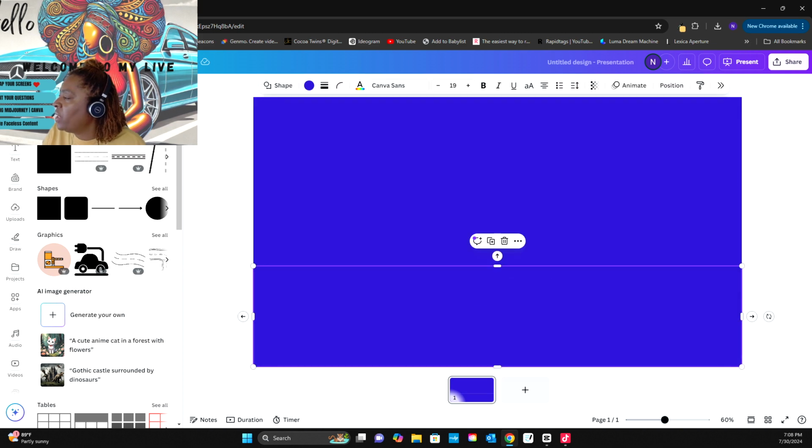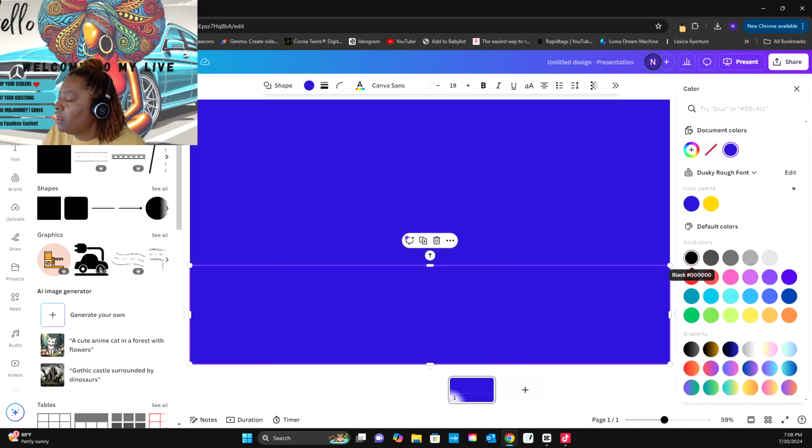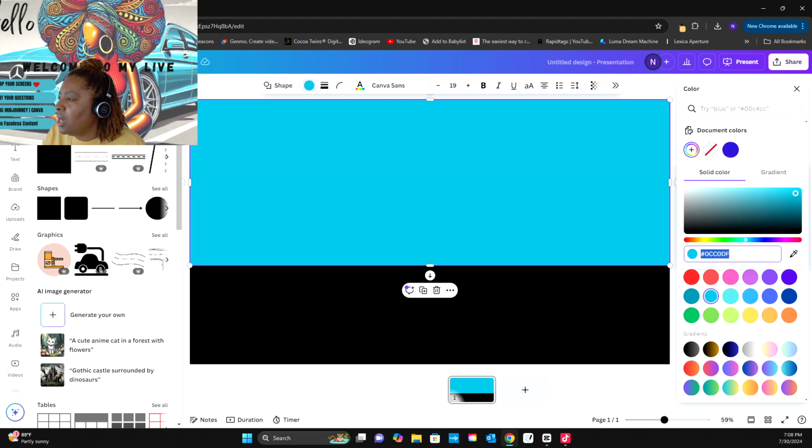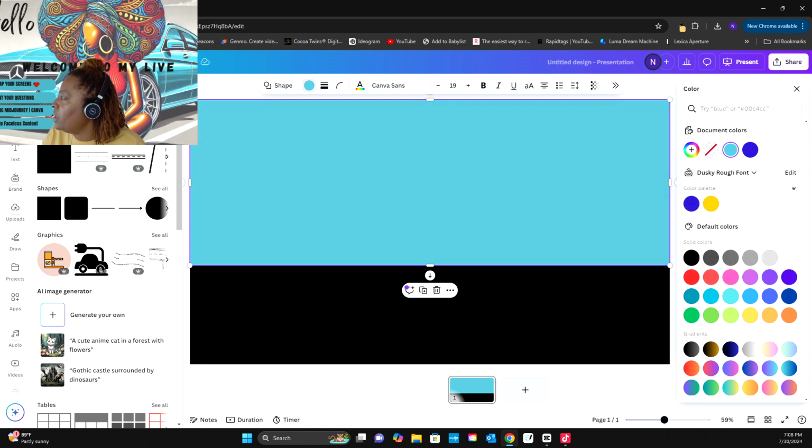All right, so now I'm going to change the colors of these. I'm going to change that one to black. This one's going to be blue because I want it to be my sky. So let me give it a lighter blue. All right.